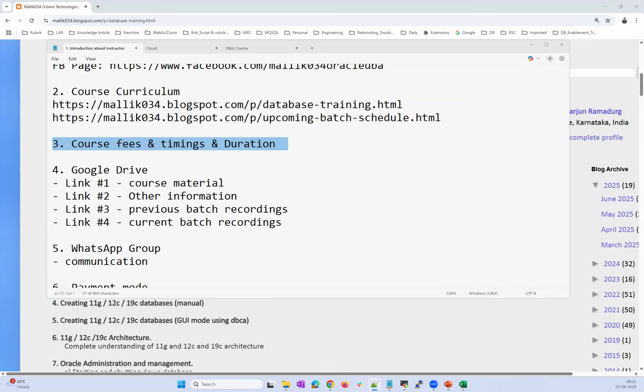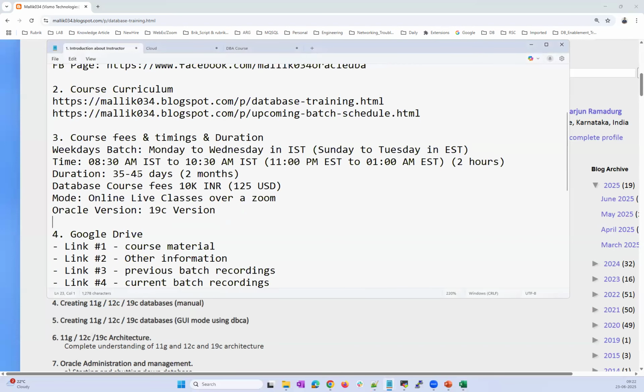For this particular course, I'm just going to put down a few points. This is the weekdays batch. We'll be covering 3 days a week: Monday, Tuesday, Wednesday in IST time zone. In EST time zone, it will be Sunday, Monday, and Tuesday, so it will be 12 hours behind. The timing in IST will be 8:30 a.m. IST to 10:30 a.m. IST, 2 hours every day. And in the Eastern time zone, it will be a little late at night, 11 p.m. EST to 1 a.m. EST, which is midnight for the EST time zone.